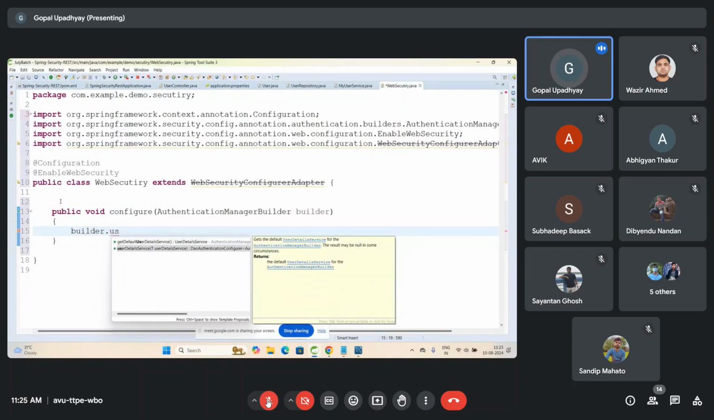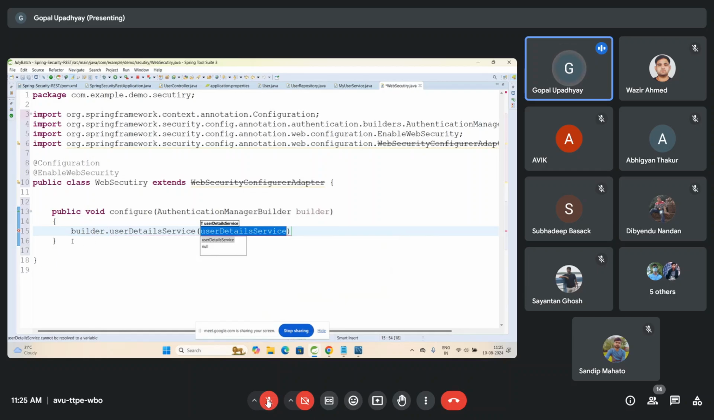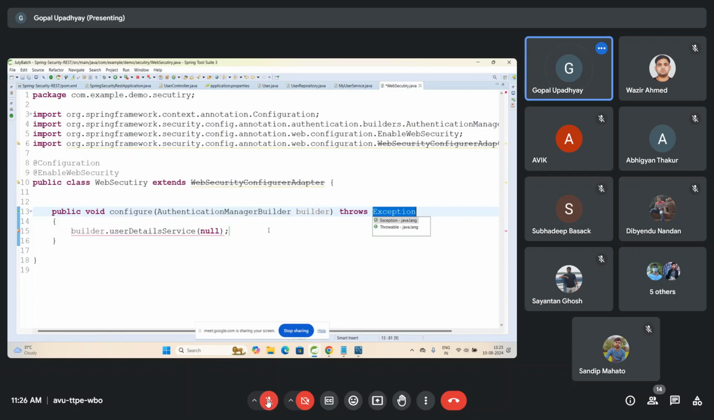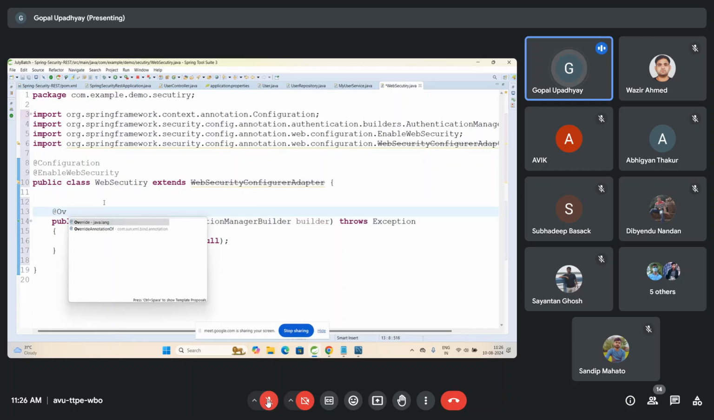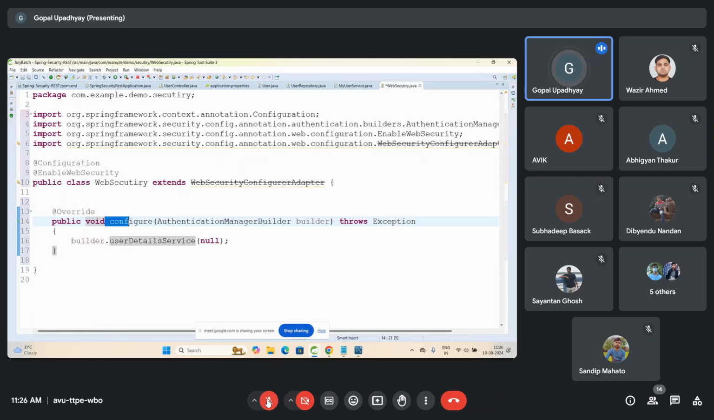userDetailsService. What is this userDetailsService? I'll explain it, but as of now I'm giving null. This method throws one exception called Exception, and if any credential is invalid, it will throw the exception for that. It can handle any exception. So this WebSecurityConfigurerAdapter class, you see, this is the overridden method actually. We can also use the Override annotation, because this method is declared in this class.